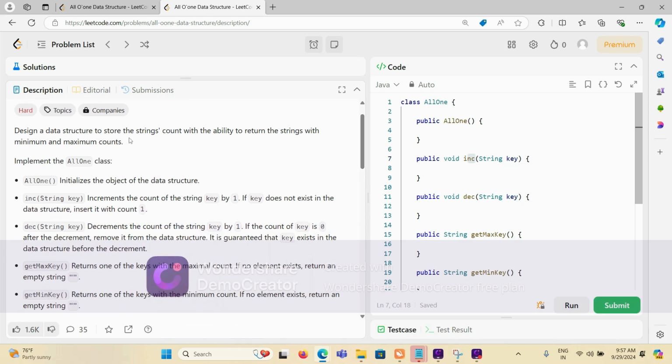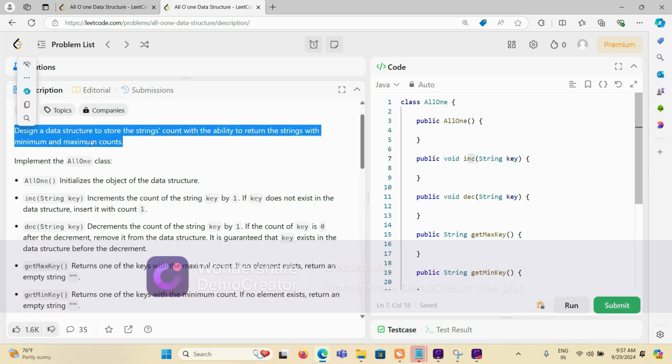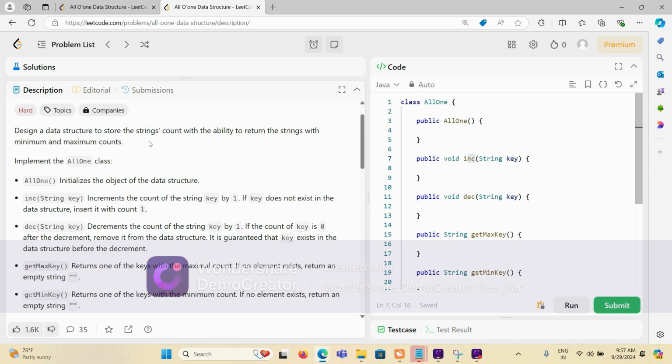Design a data structure to store the strings count, with the ability to return the strings with minimum and maximum counts. Everything is happening only with the string as a parameter. So basically we have to find the frequencies of whatever strings we are adding or decrementing.